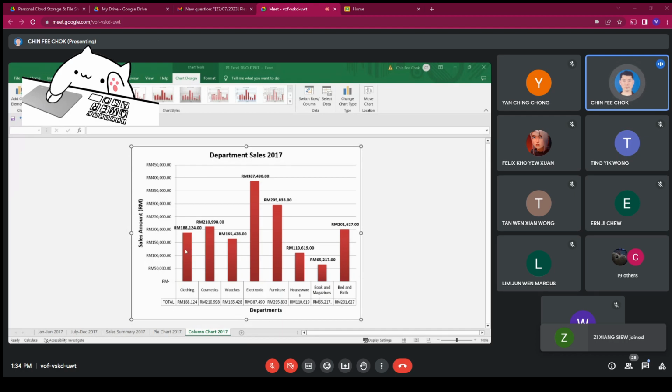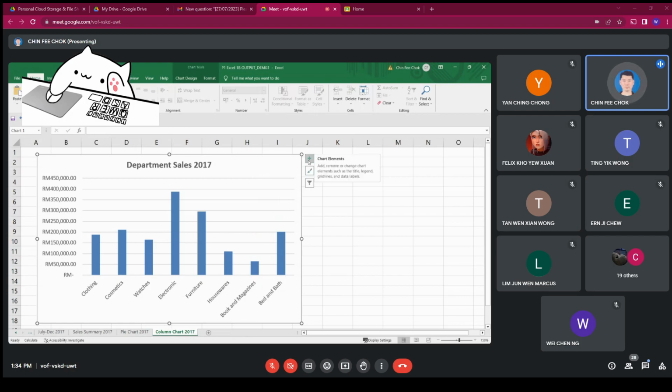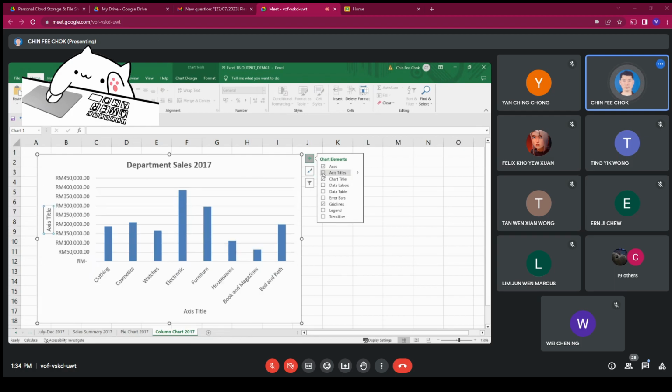So we can call out the axis title first. Where to call it out? Very easy. Now we go to here. Can you see Chart Elements? Press this one again. Now you can see Axis Titles. Just tick Axis Titles, then this one will come up.